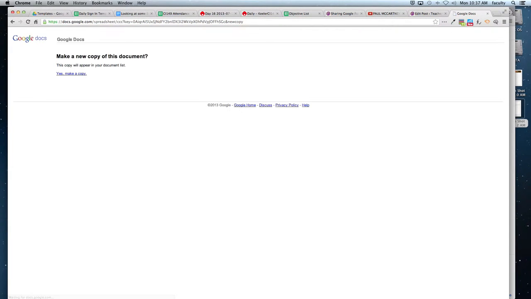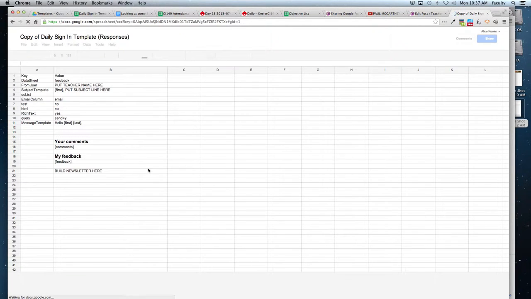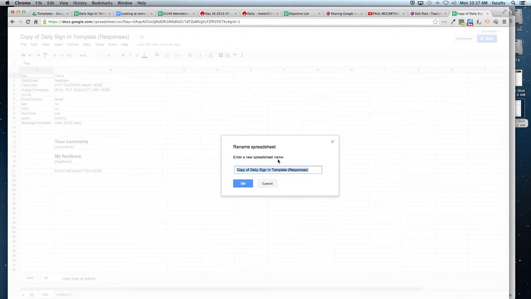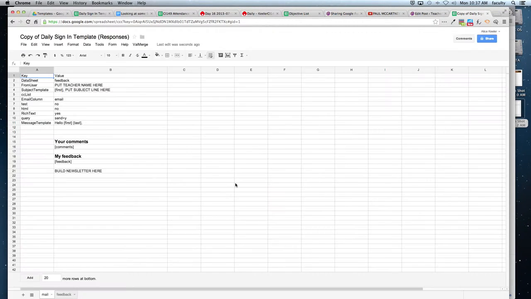Okay, so I am going to go to the template that I provided in the blog post and ask if I want to make a new copy. Yes, I do. So it's thinking about it. Probably just accidentally made two of them by clicking it twice. Go. Okay, so once it makes the copy, you'll probably want to rename it. Sample daily sign in. Name it for, you know, obviously your class that you're going to do it.